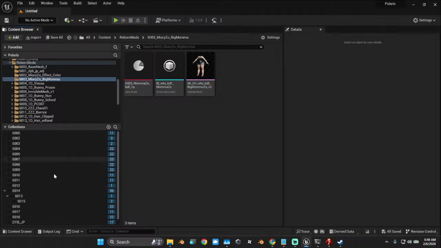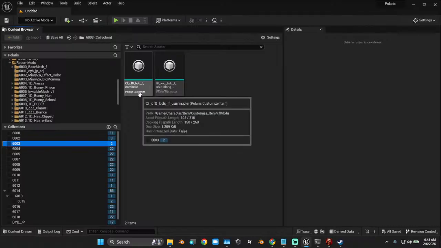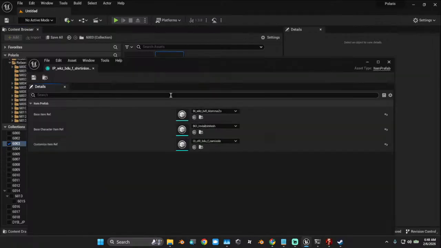All right. Let's just double check here. So we got this. And we got this camisole, and that's in that location. And we got this, and that's there. So that's good.